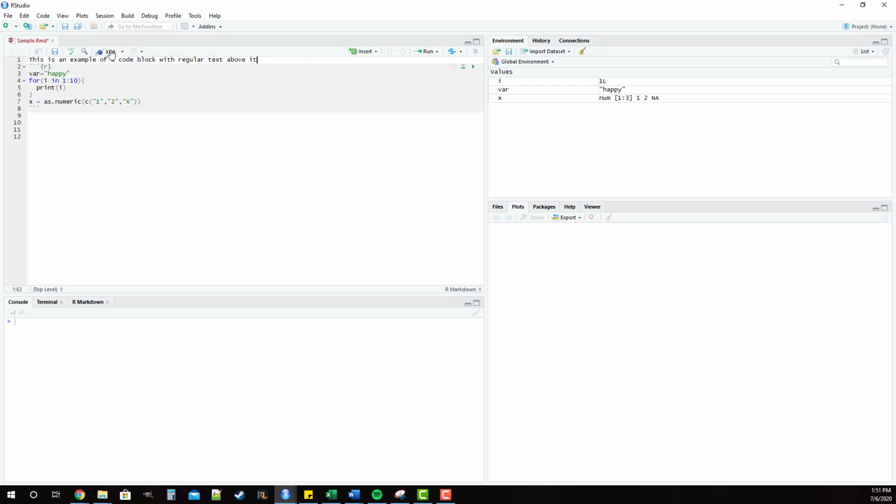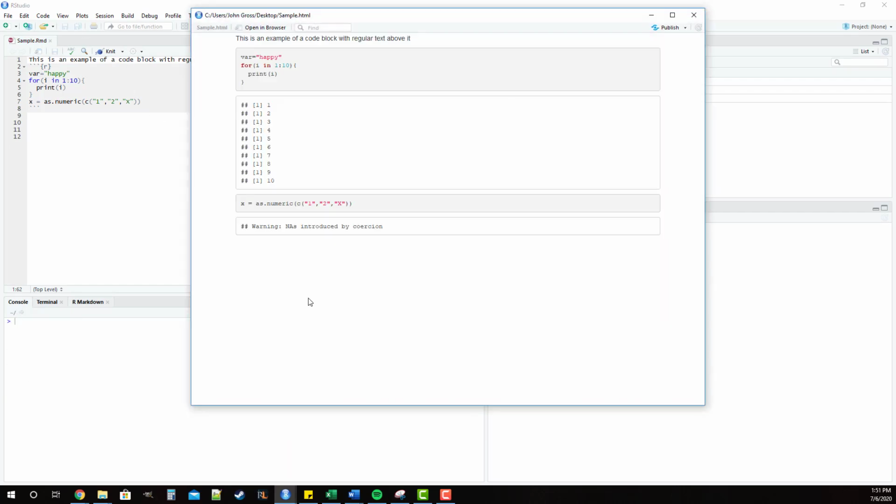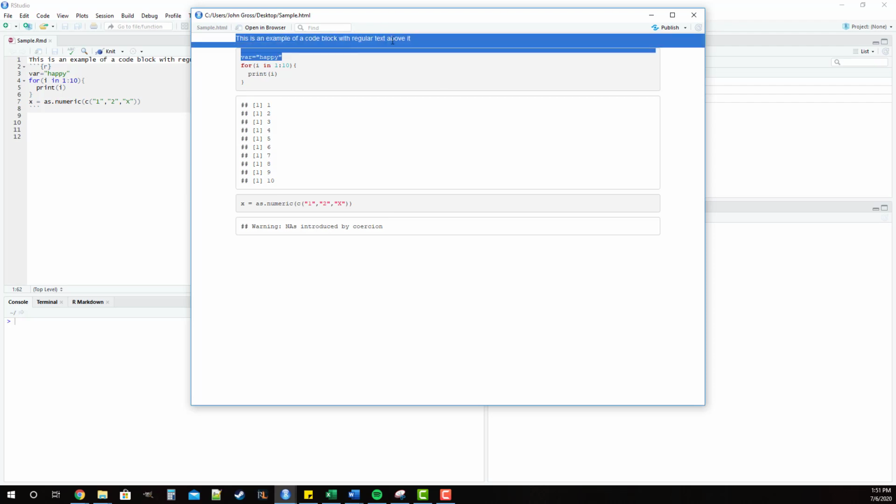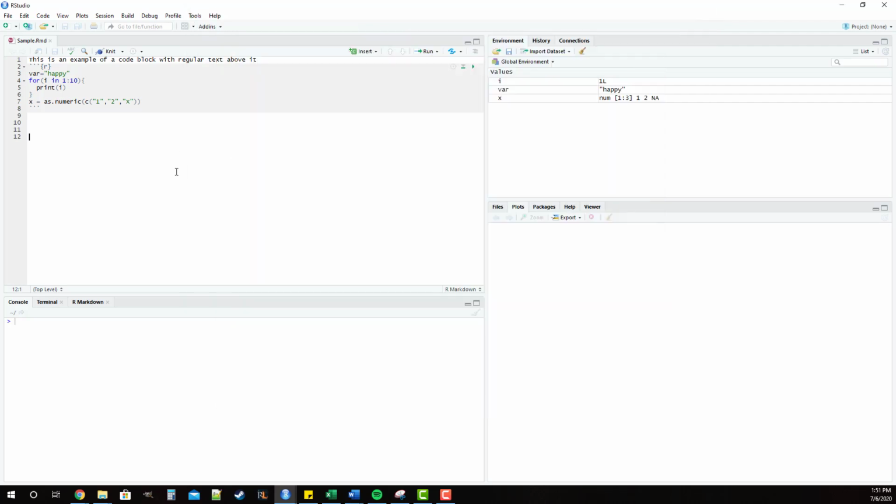And if I knit this, you'll see that because we haven't changed any defaults with the code block parameters, we have the code block, the output, code block, and then this warning here. But you'll also see that above the code block, we have just regular text. So again, in order to just incorporate regular text, all you have to do is just type, just like you would with a Word document, for example. But we can do better than that.